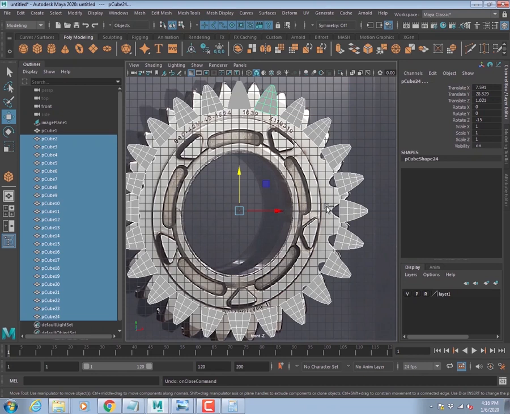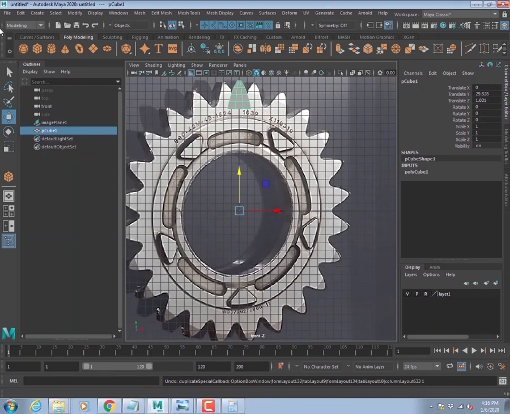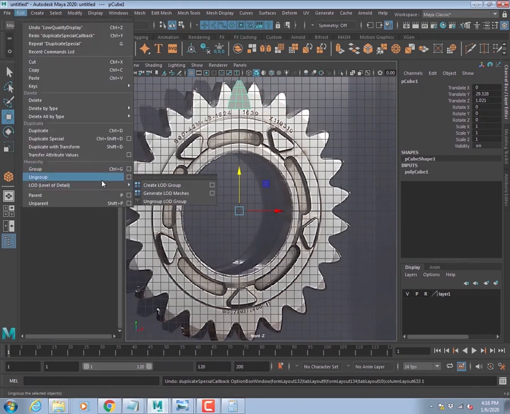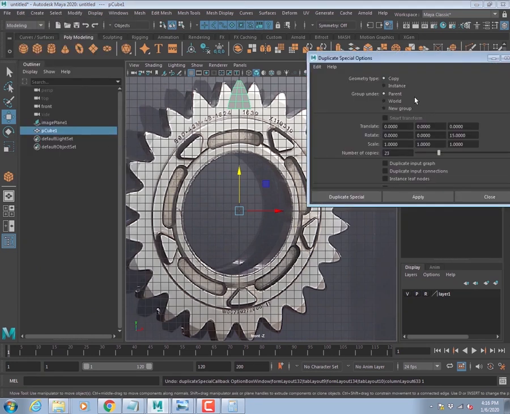So what we do, I'm going to undo back. Okay, go back to edit, duplicate special option box. Instead of copy, change it to instance. What does this instance do? Whenever we edit the original object, the duplicated objects will follow.